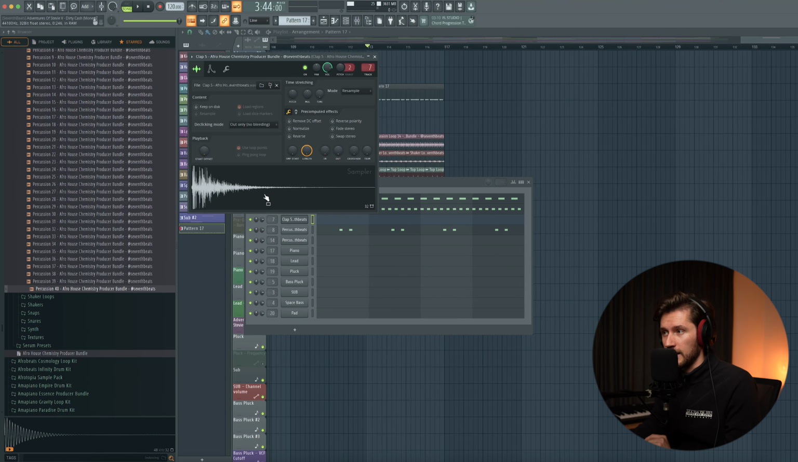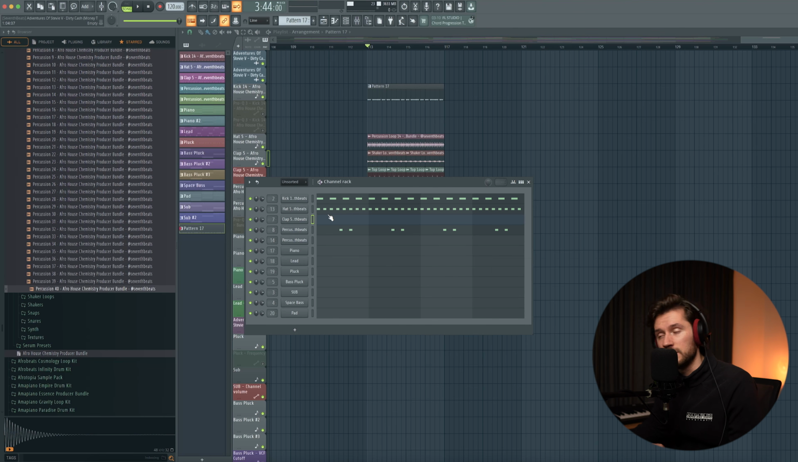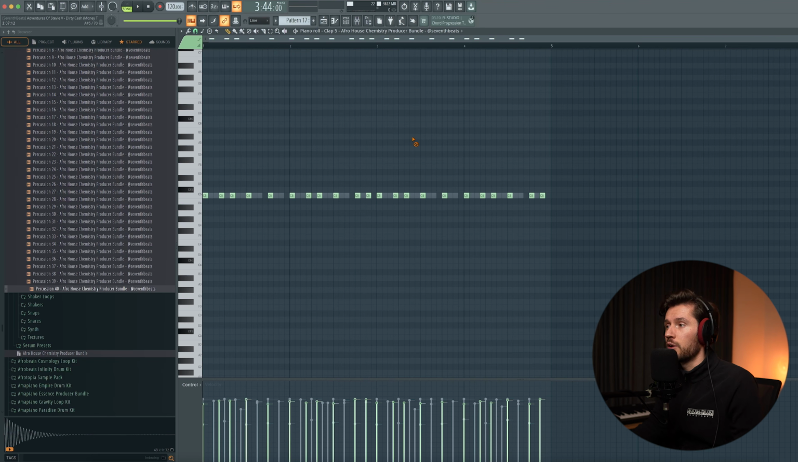So in this case, we're adding a clap. And this clap already contains some reverb, so I think that's really cool. And we're adding this main rhythm, which is one of my favorite rhythms for adding to Afro House. So this one definitely doesn't need to be a main element, but we can use it to keep it interesting.